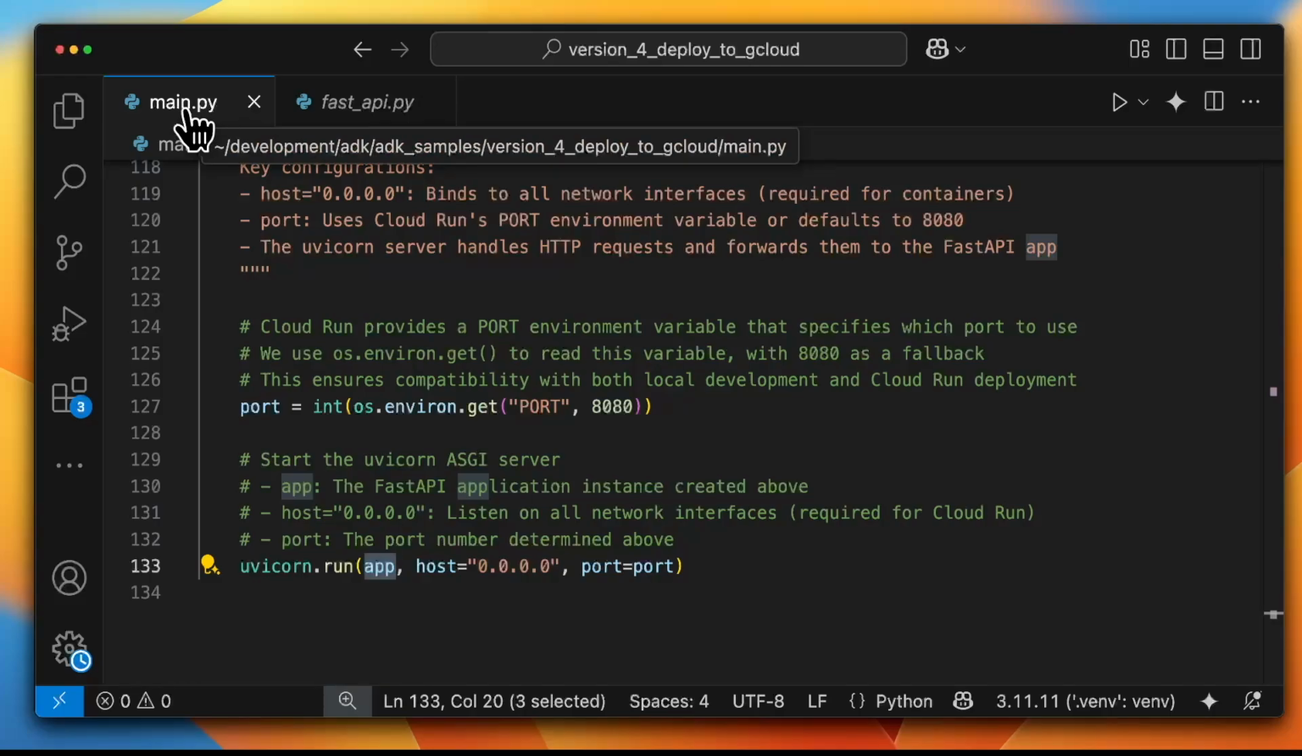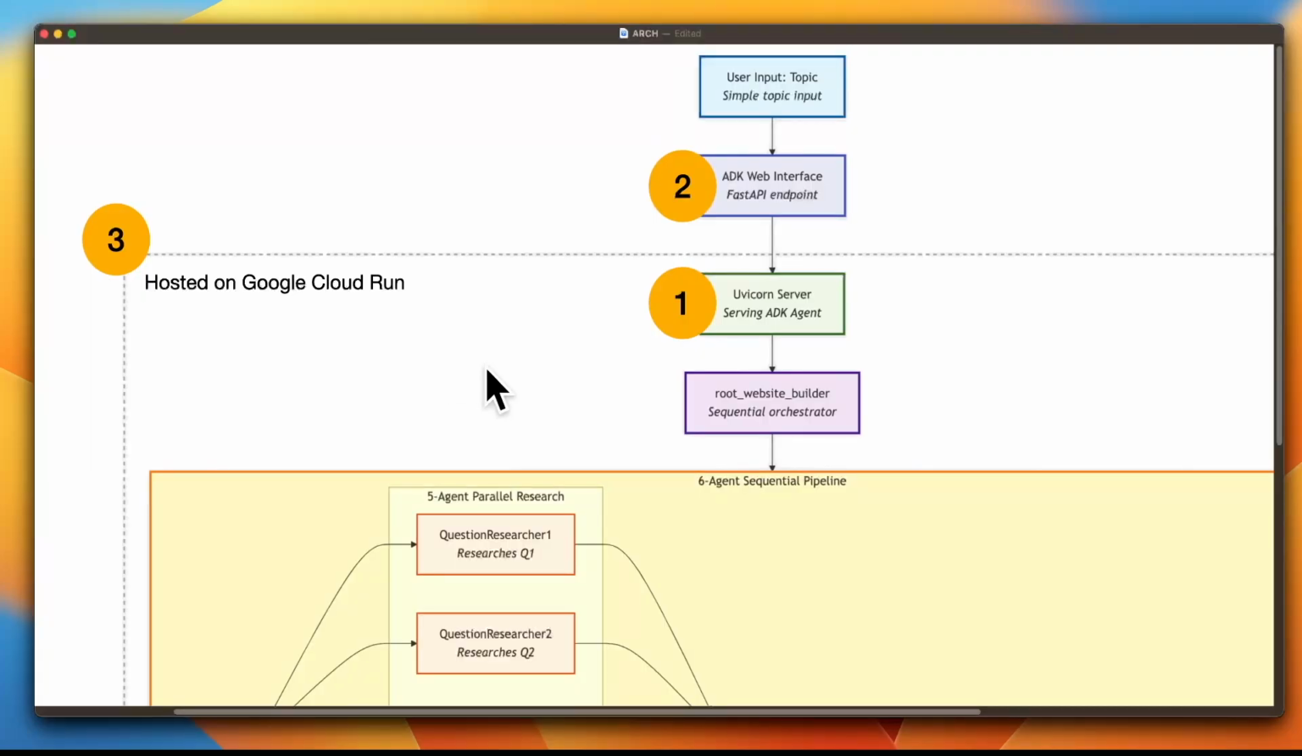And now let's go back to our architecture diagram. So this is our architecture diagram, and you can see that we have now started our Uvicorn server, and we are forwarding all the requests to the FastAPI endpoint. So both 1 and 2 are essentially handled by main.py. It provides you the FastAPI endpoint, and it serves the agent using the Uvicorn server. All right, so the next thing that we need to look at is this container. All right, for this, we need to define a Dockerfile. So let's go and have a look at this Dockerfile.